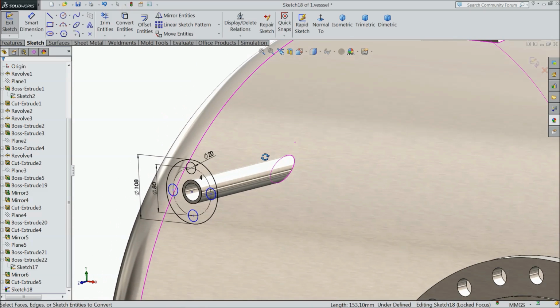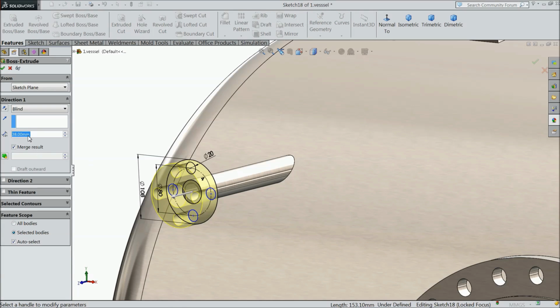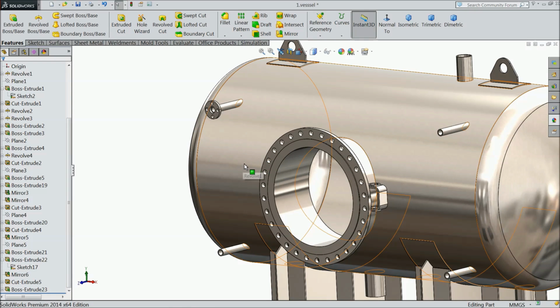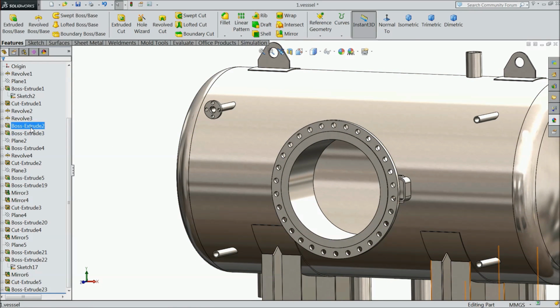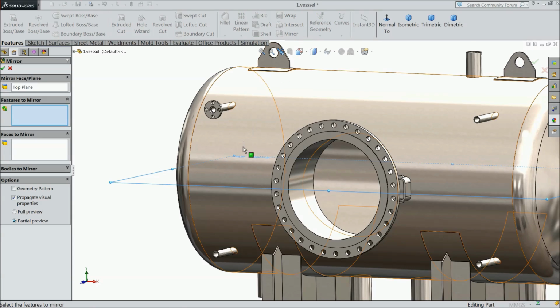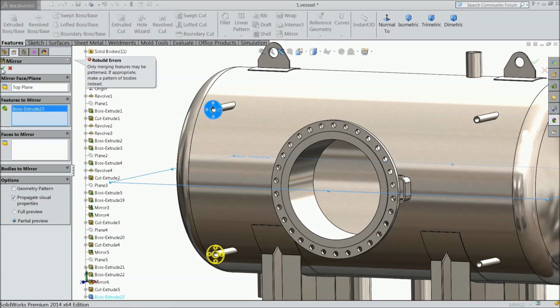Now we will extrude this and keep up to 12, 13 mm. OK. Now see, the flange is ready. Now we will mirror this flange. First mirror against top plane. OK.